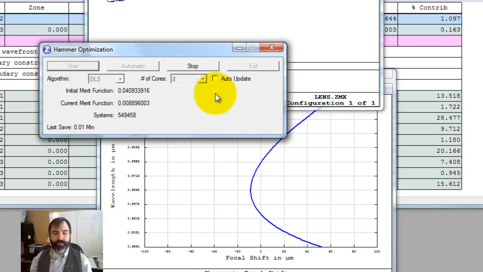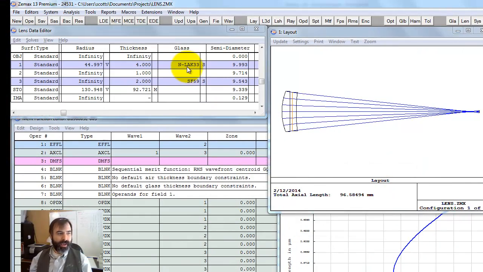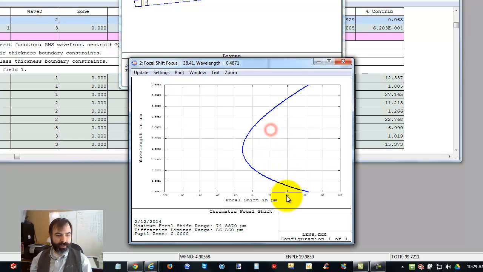Really, it's minimizing aberrations, but we have zero field, and the only aberration for a rotationally symmetric system like that is spherical. And I've not covered that, but there's a little snippet. So it's reduced the merit function by a factor of 5, it looks like. And it's changed it to N-LAK33 and SF59, which is probably no longer available. You can see it's maintained its achromatic solution.